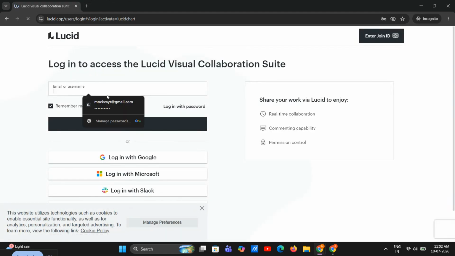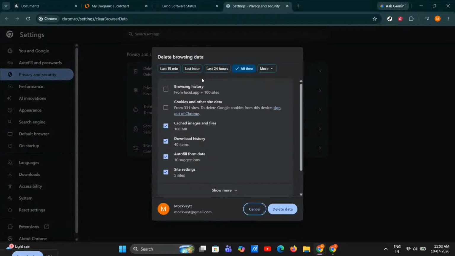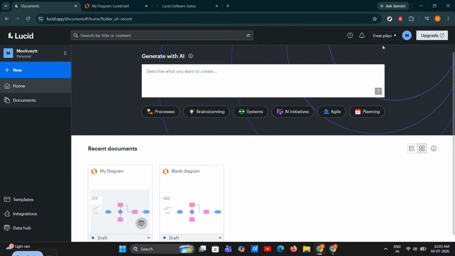Now let's clear the cache and cookies, because corrupted or outdated browser data can absolutely trigger repeated HTTP errors like this. In Chrome, you can press Ctrl, Shift, and Delete to open the Clear Browsing Data menu. Then select cookies and other site data along with cached images and files. Set the time range to all time, then click Clear Data. Once that's done, close your browser completely, reopen it, sign back into Lucidchart, and test the document again. This step solves a lot of stubborn loading issues.